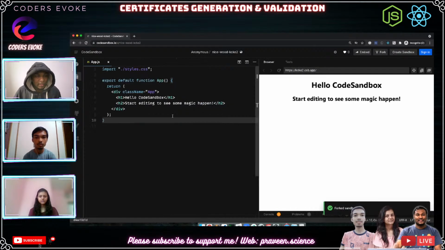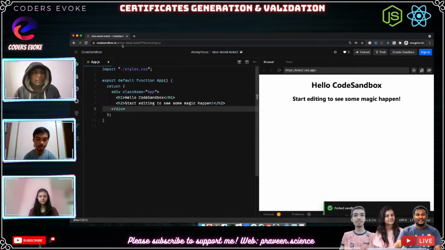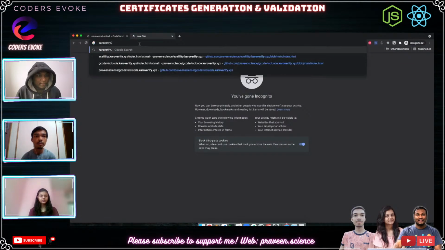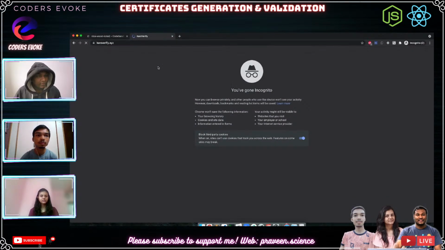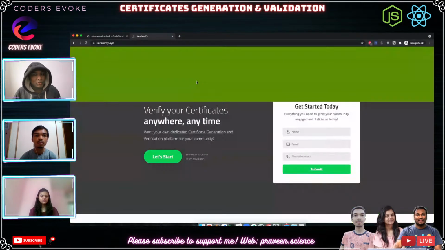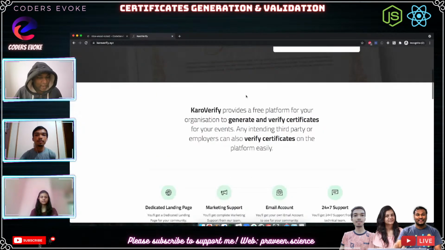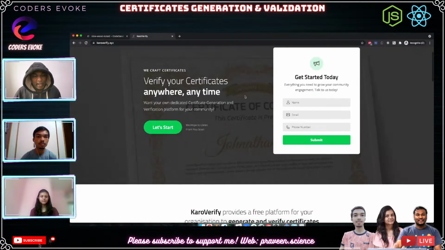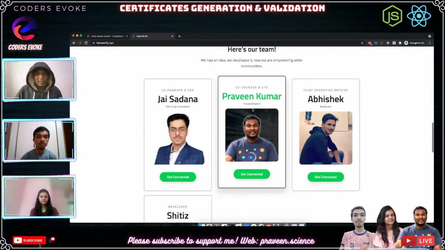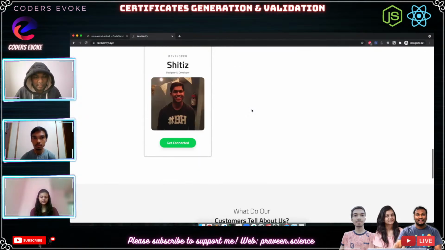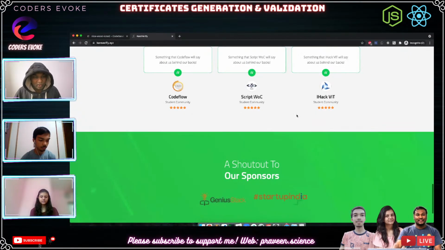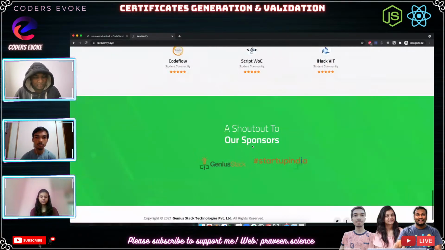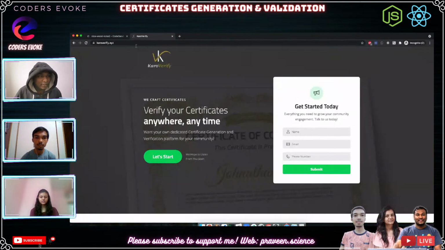Before that, what exactly are we trying to do here? Recently I started this one called Verify.xyz. It is a certificate verification platform, but the user interface doesn't look as good as it should. Look at the website, it looks super cool. And that's me, I'm the CTO of this. We already have a lot of certificates generated and distributed. But how does this actually look?